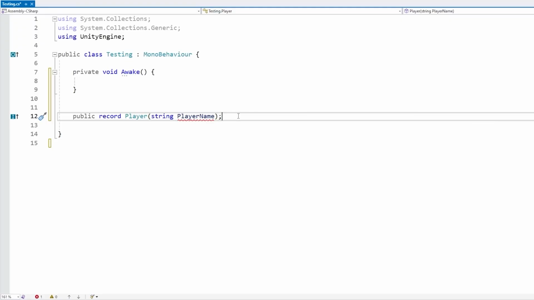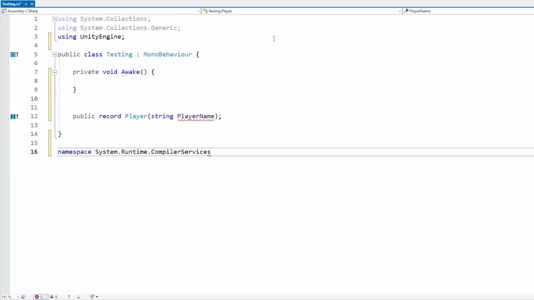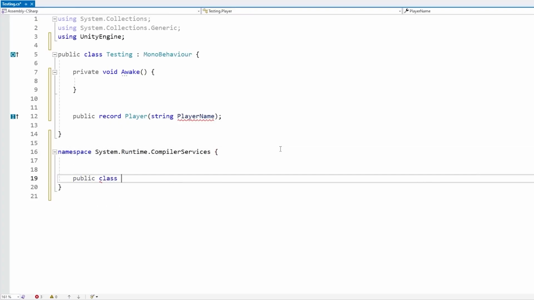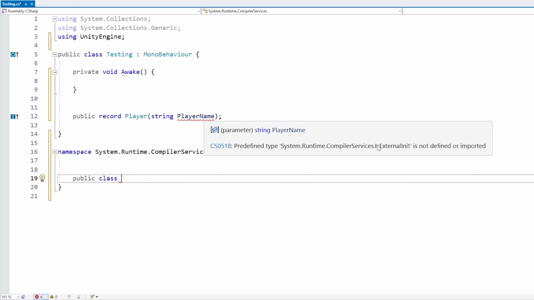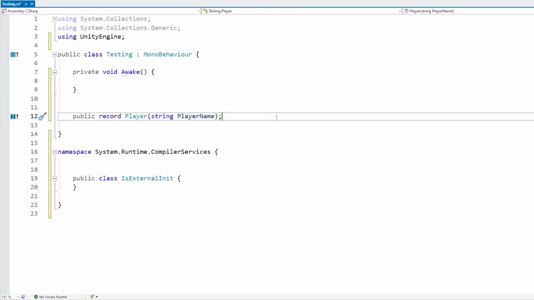So in order to make records work inside of Unity, we basically need to create this type. So we need to put it inside of this namespace. So we need to create a class inside of a namespace. So let's do a namespace and name it exactly like this, System.Runtime.CompilerServices. Let's open and close. And then inside we need to define a class, and the class has to have this exact name, IsExternalInit. Define a class just like this. So it's all completely empty. It really just needs to exist. And if it does exist, then yep, this is now valid code.